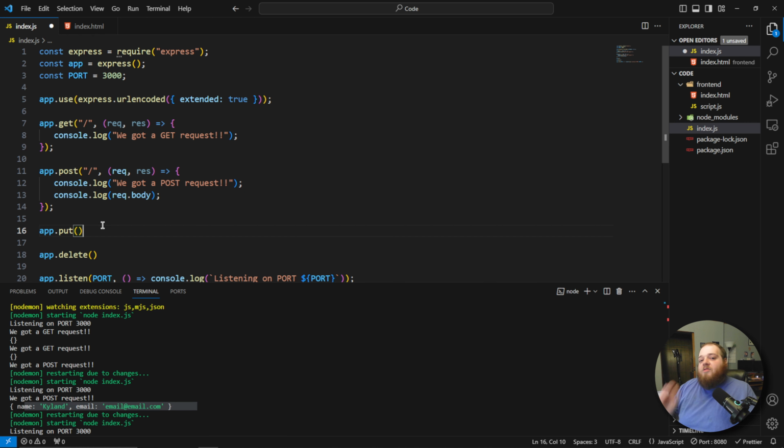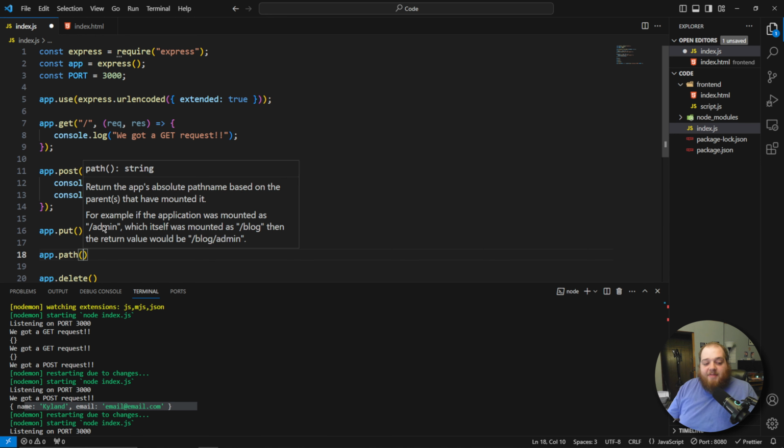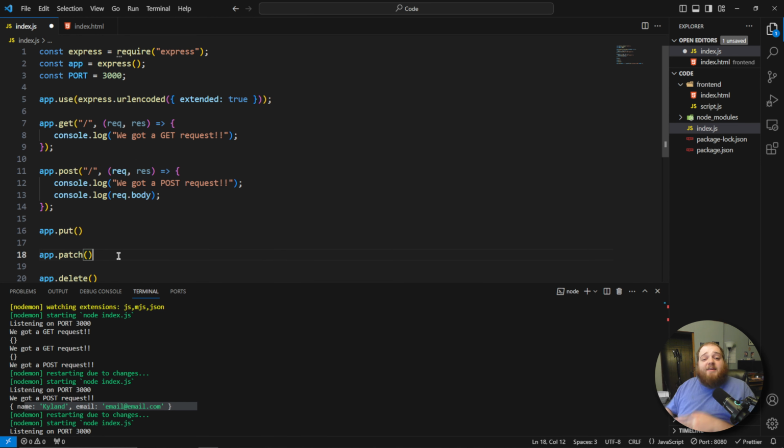Now, there is a third option that I didn't specify, and that's the app.patch method. The app.patch method is nearly the same as the app.put method, but there's a small distinct difference between these two. But for the most part, these work nearly the exact same. We will talk about the differences between these two later on towards the end of the video, but for now, we're just going to talk about these two right here.